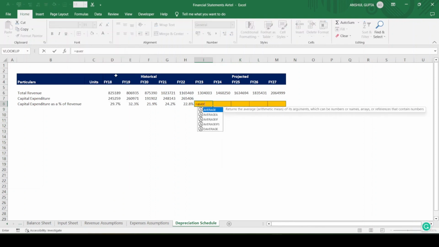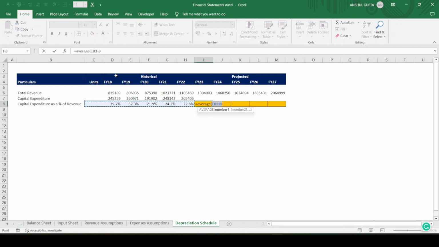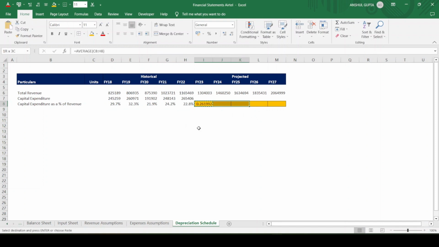Let's take out the average. The average is coming out to be 26.19%. So let's copy this till the end and change this into percentage.